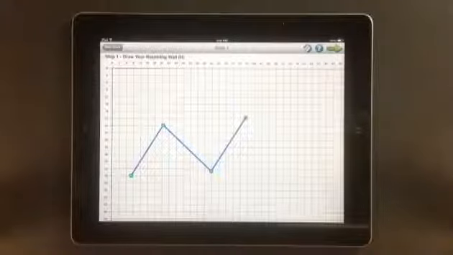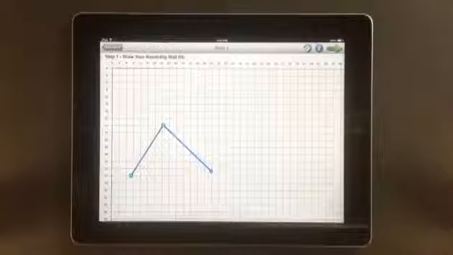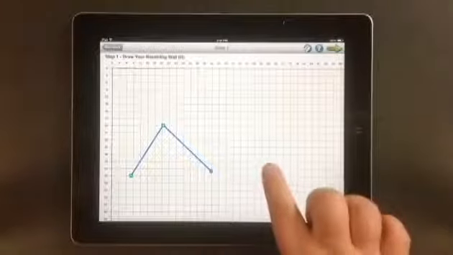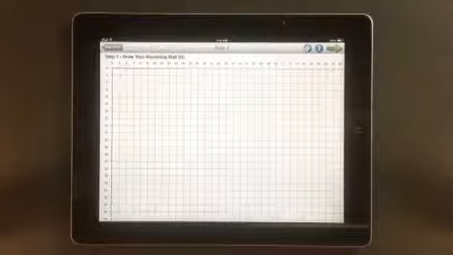a mistake or you put one in the wrong place, you simply double click to erase it, or to clear the whole wall you triple click and it'll erase the whole screen so you can start over. So now that we're ready to draw our wall, we're going to be drawing a U-shaped planter that I'm going to be using as a flower bed.